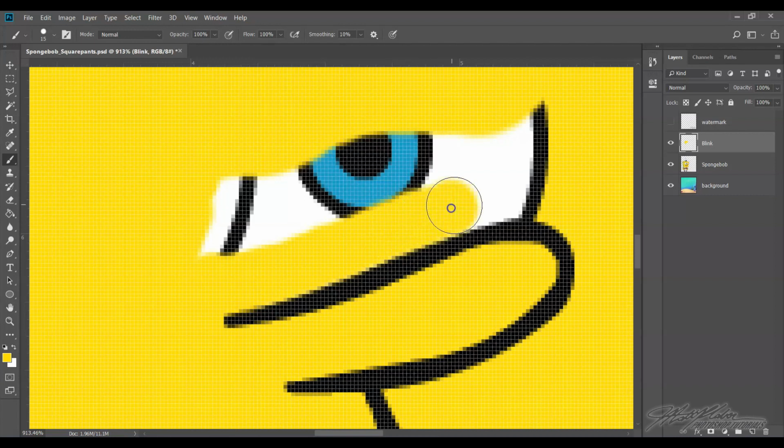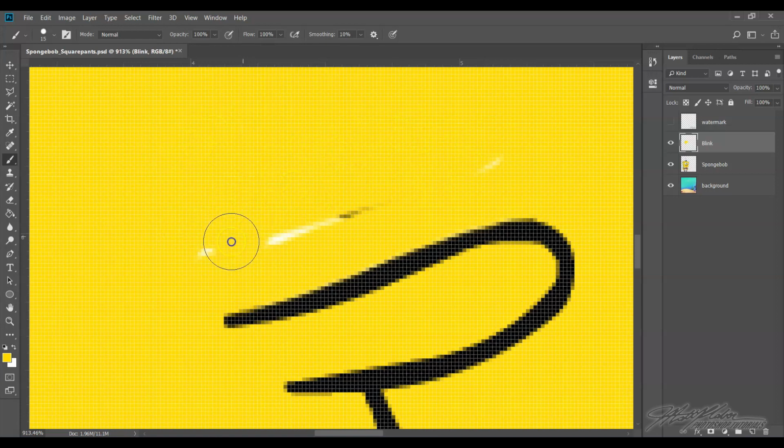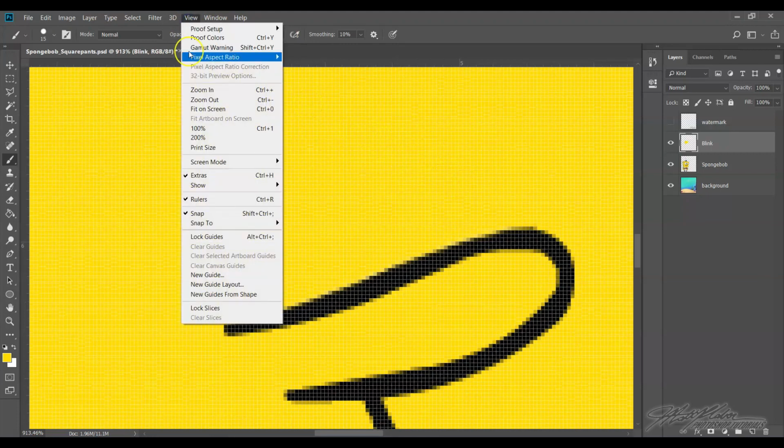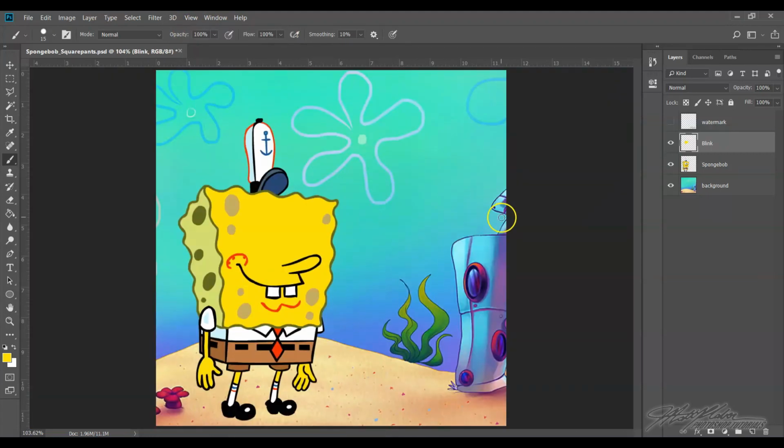So I'm going to carefully color over his eyeballs right here. Okay, so that's good. Now to zoom out, you can just go to View, Fit on Screen. So his eyes are gone, but it doesn't look like he's blinking yet.